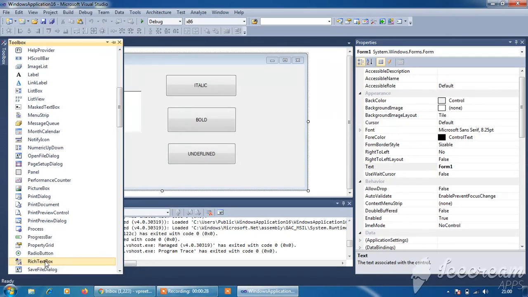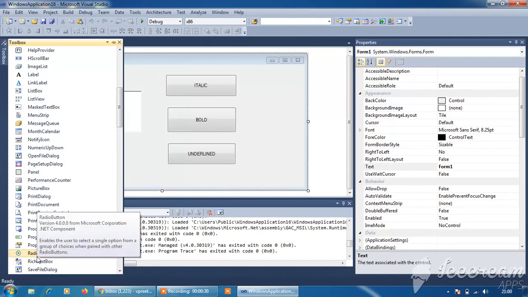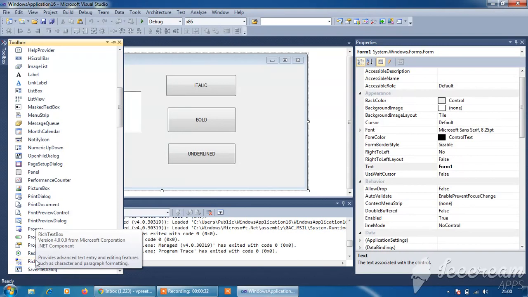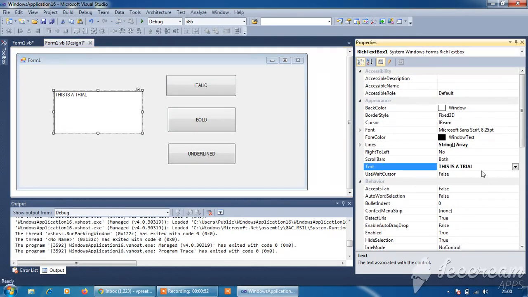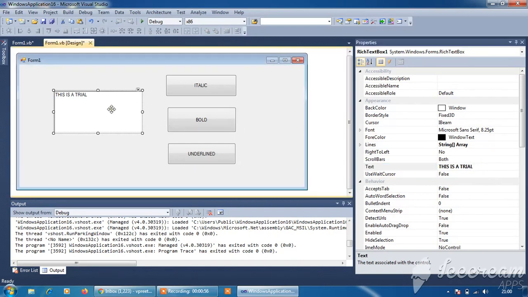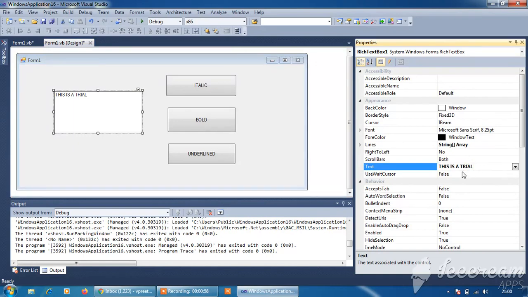What is the use of this rich text box? It is different from the normal text box, as it allows editing features. In the normal text box we can just give the text, but using the rich text box there will be editing features and we can change the text at runtime. So that is the difference. For that we have placed the rich text box, and for the text value I have given just "this is a trial".